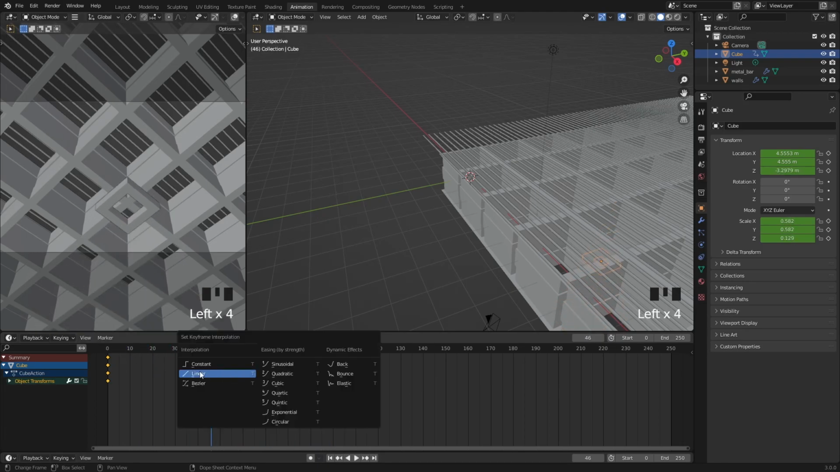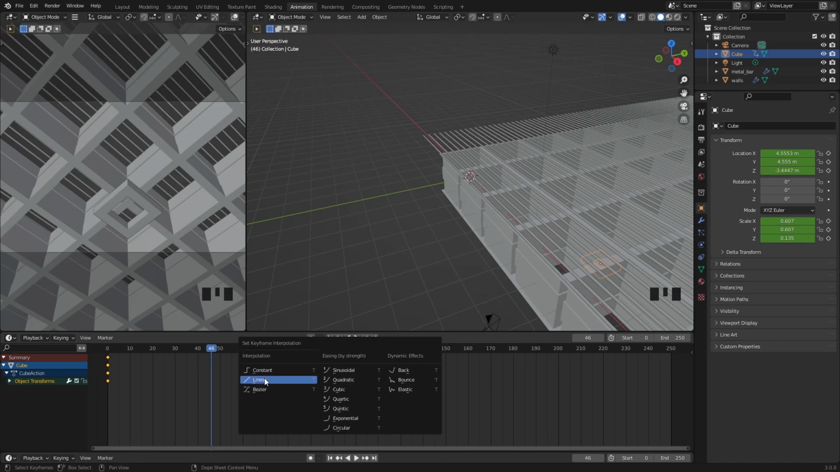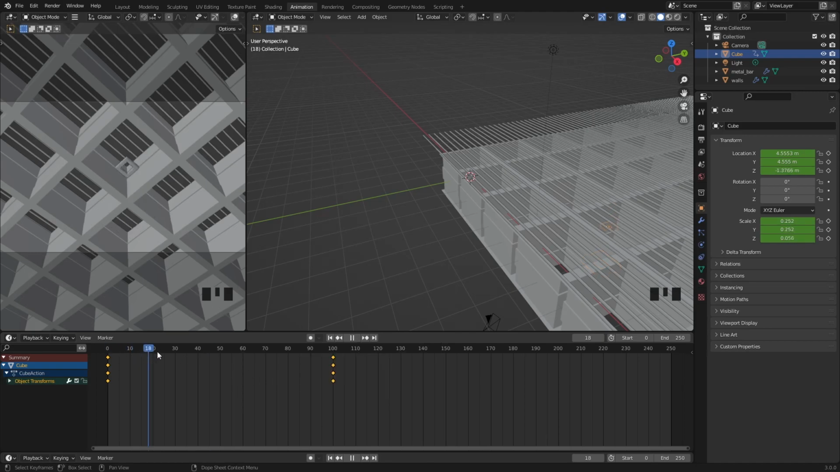And I personally also made sure that interpolation is at linear. So if you just select all of these keyframes, then click on T, and then interpolation linear, then the interpolation is linear, which just looks better in this animation. So now we have this animation.